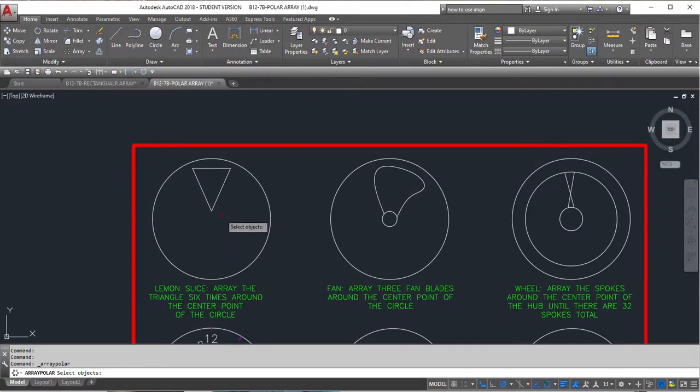This is a polar array, and the instruction says array the triangle 6 times around the center point of the circle. Make sure it's around the center of the circle and not the end point of the triangle. The first thing it says is to select the object. So I'm going to select my object, hit enter, and then it says specify center point of array, or, and then we have different options. In this case, it's just going to be the center point of the circle.